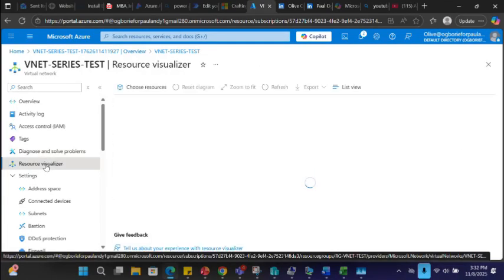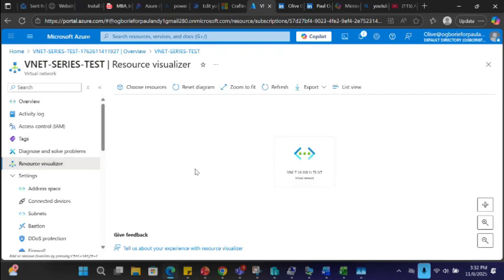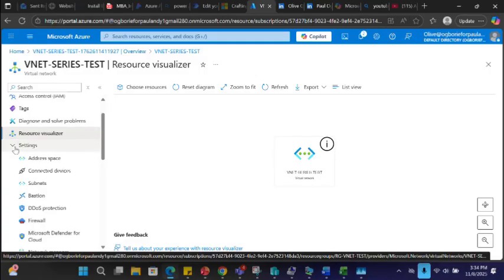Then resource visualizer. This is where you see, so this resource visualizer is also one of the importance of creating your resources in a resource group. Because we have just our virtual network in that resource group we earlier created, that is why it's only showing here. So we'll go over to settings.